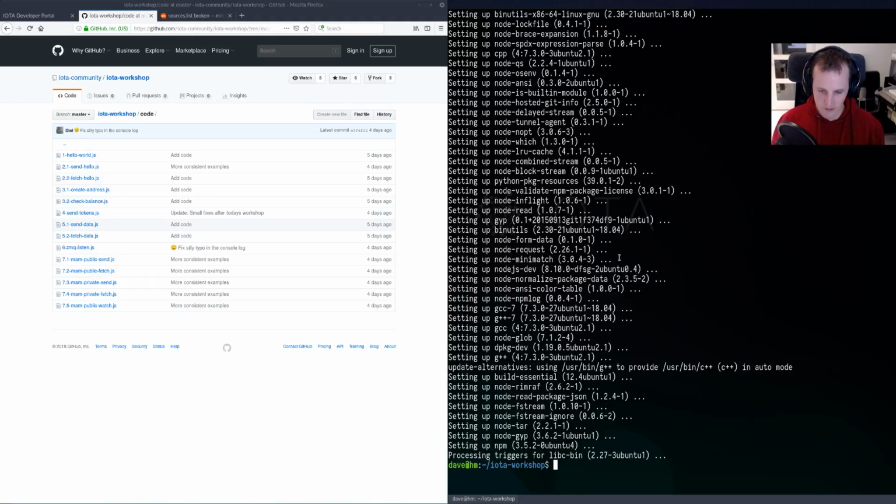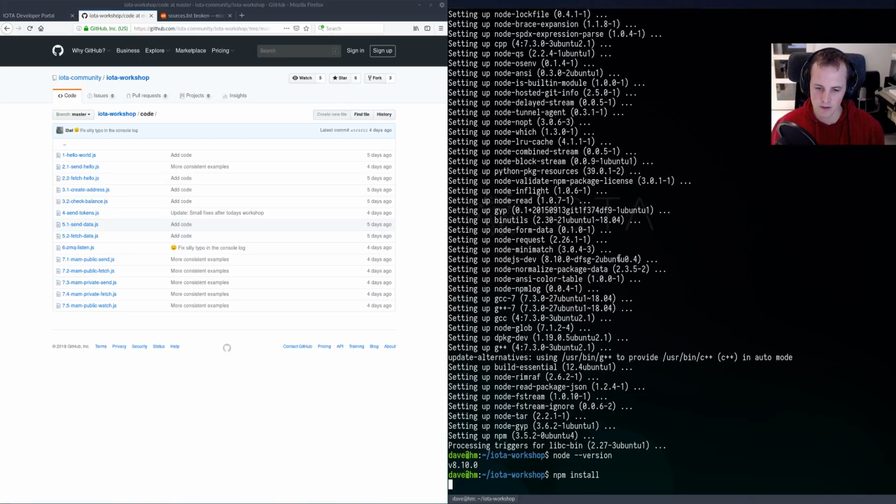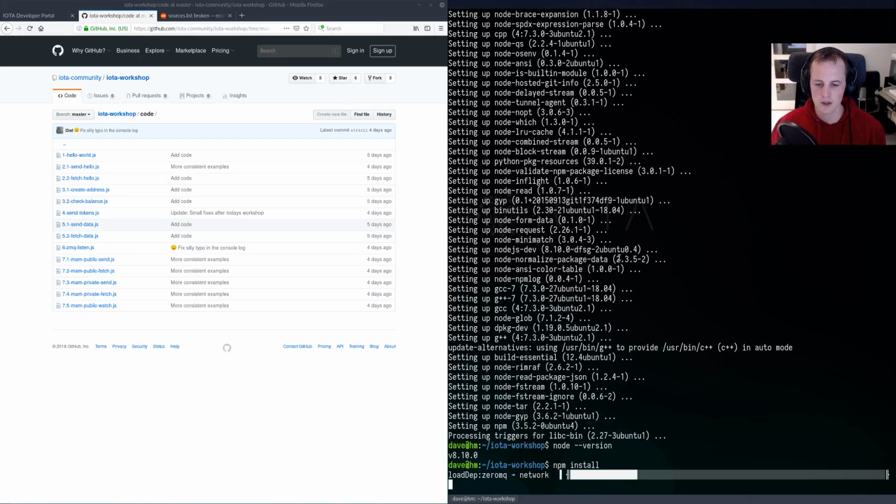There we go. Let's see what kind of version of Node we have now. 8.10 works for me. Let's install our dependencies. So this will install the dependencies from the package.json file, the IOTA core, the MAM library, and ZeroMQ library, which will be used for our ZeroMQ example. I use npm because it's the easiest to install right now. Yarn is fine as well. We can use Yarn. They work together, sort of.